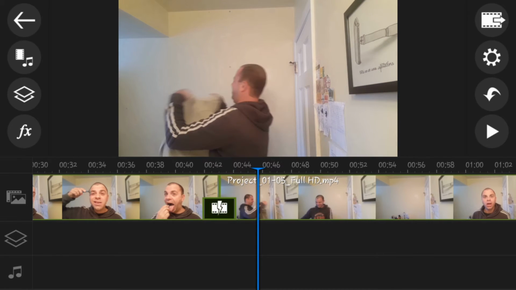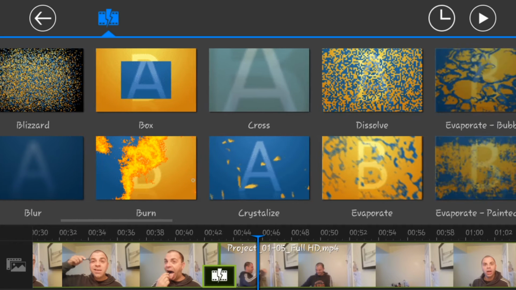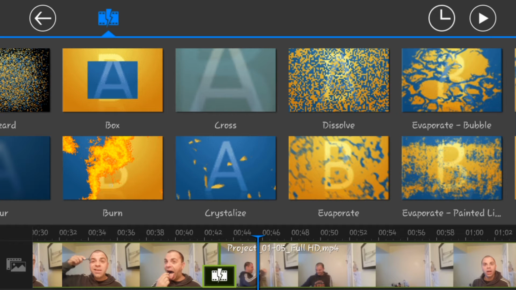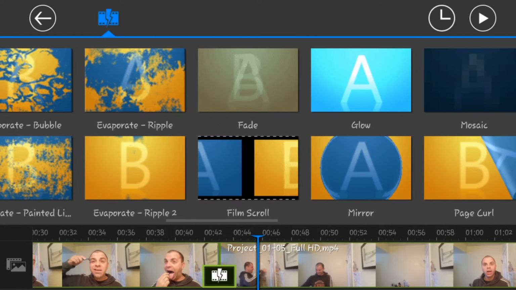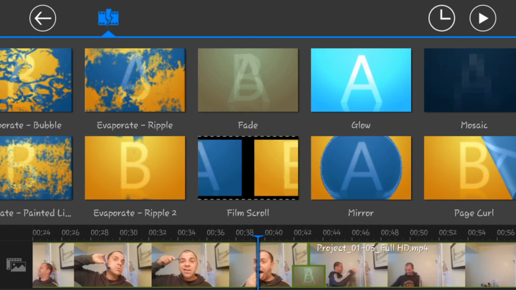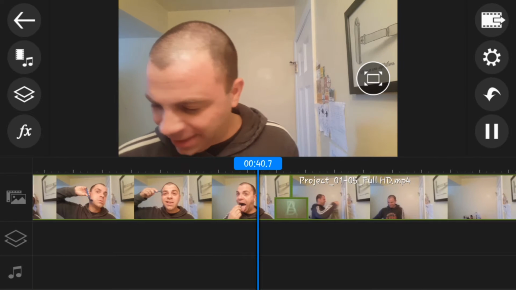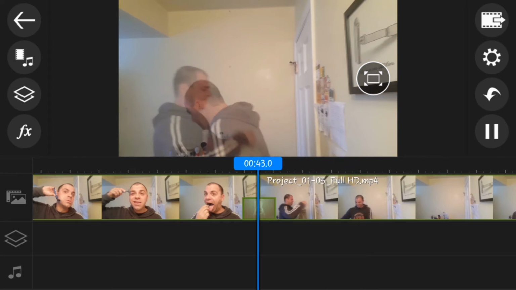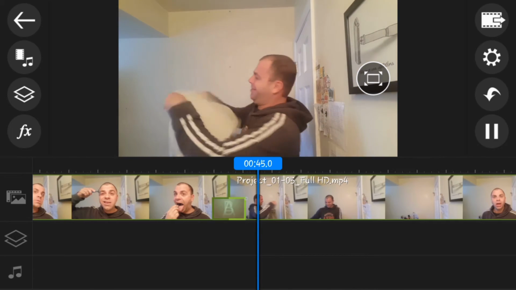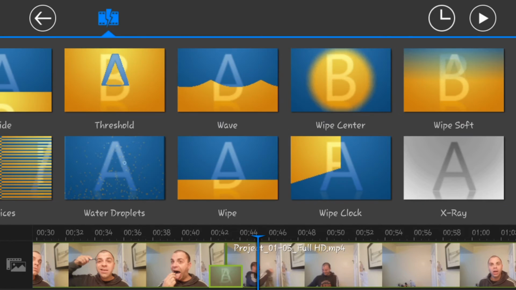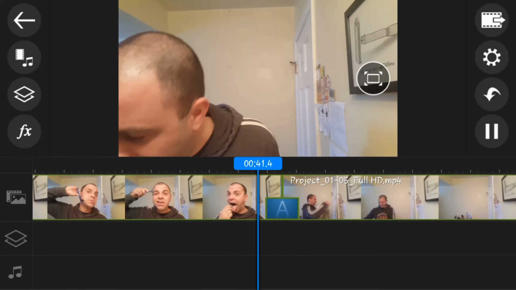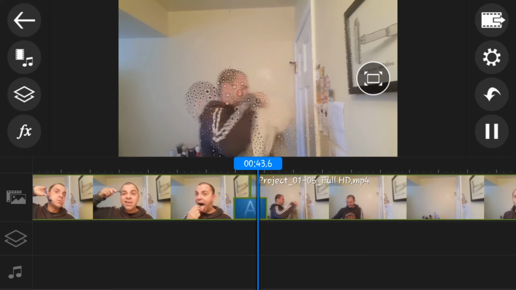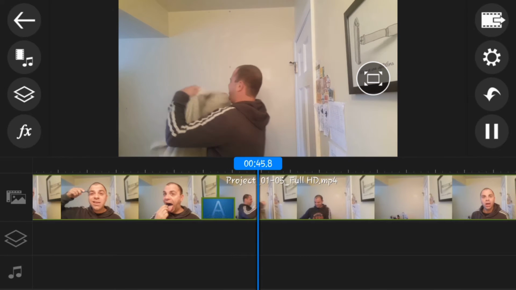So go down to the transition box here, and I've used a lot of these, the burn, all of these evaporates, dissolves, and all of this, but I usually just use a fade or the water droplets. See, that was pretty smooth. I'll show you the water droplets. I'll use that to denote a rinse. And so yeah, you've seen that 100,000 times, I'm sure, if you watch me anyway.